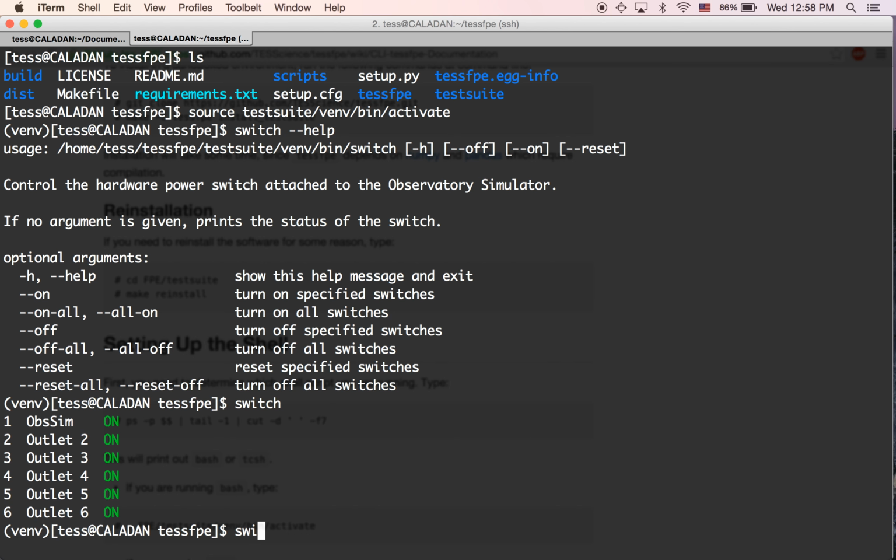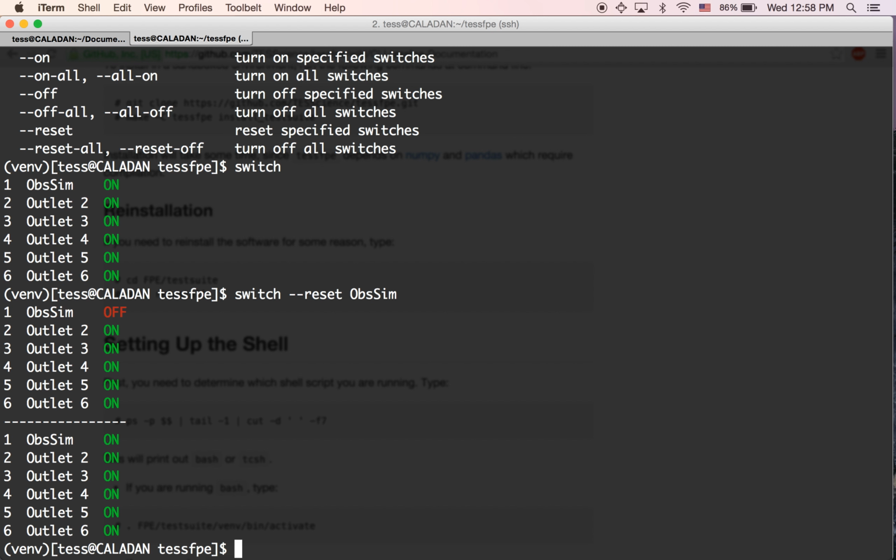If you do switch --reset obsim, it will go ahead and reset the switch that is labeled obsim. And so that is effectively turning the stack off and then turning it back on. Now that we've turned it off and back on, we should load a wrapper for Carrie's FPGA.